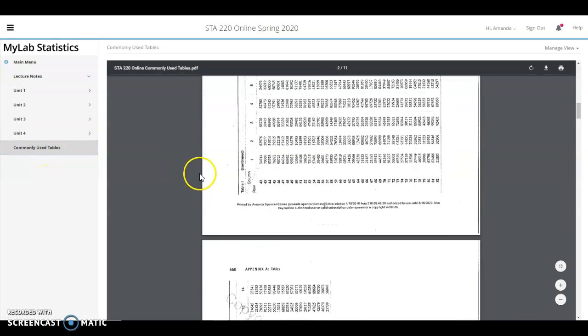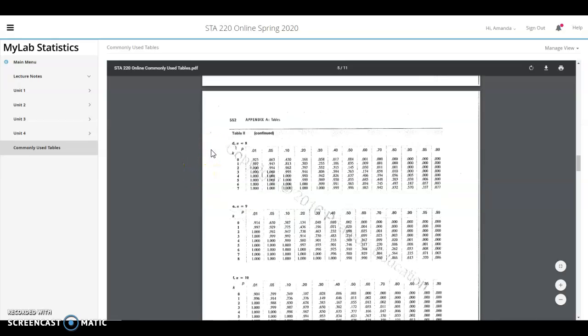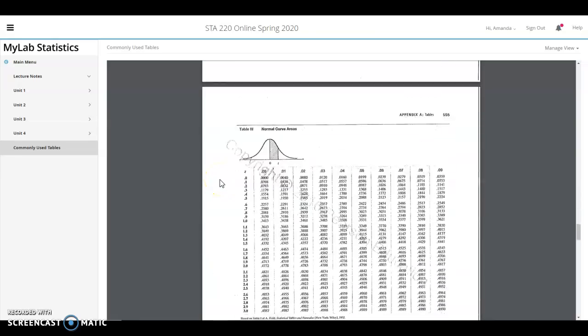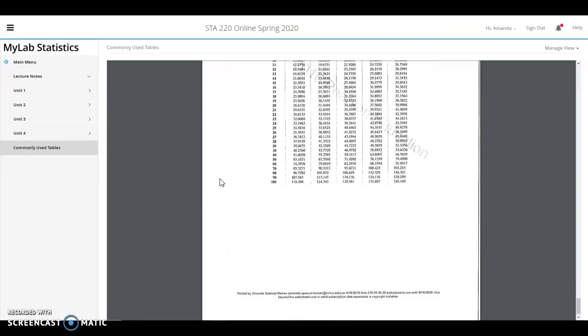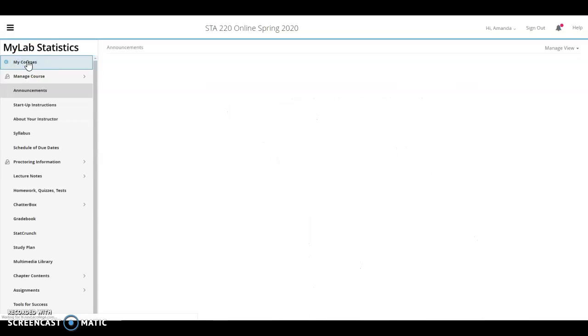Because it has all of the tables that we will reference as we go through chapters 2, 3, 4, 5, 6. And so that's a really good thing to just print and carry around with you, because you never know when you're going to need those. So I'm going to go to the main menu.